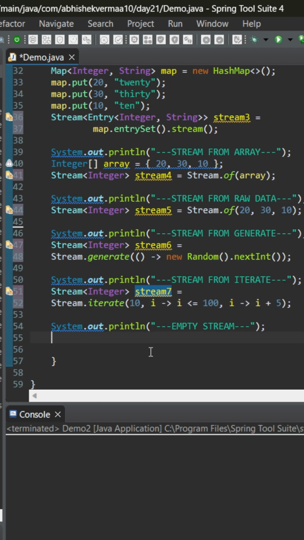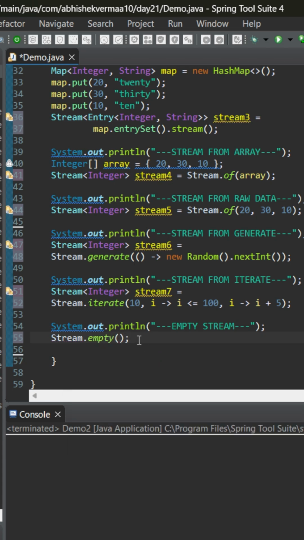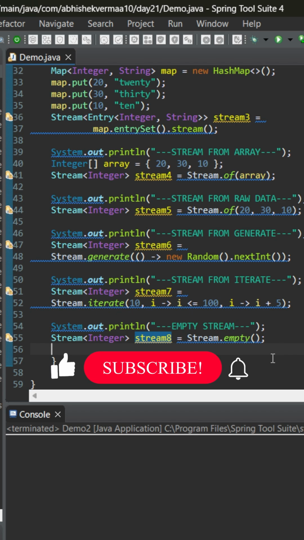And this last one is my favorite, because here we need to create an empty stream. So that is going to be something simple, and it is going to look like this. Hence, we have learned 8 ways of creating streams.